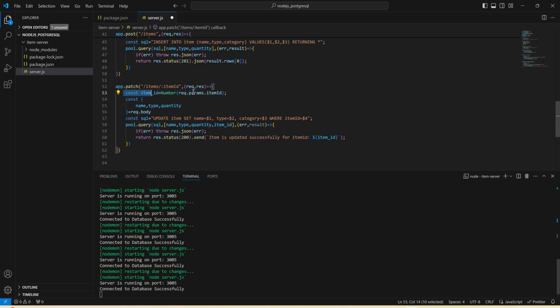Here we are extracting the atom ID from the request. This is the request body, and here we are going to update the actual atom table. We are going to set the name, type and category with placeholders, and this is the atom ID against which we are going to update. Here we are executing this query, and we are passing all these values for the placeholders.